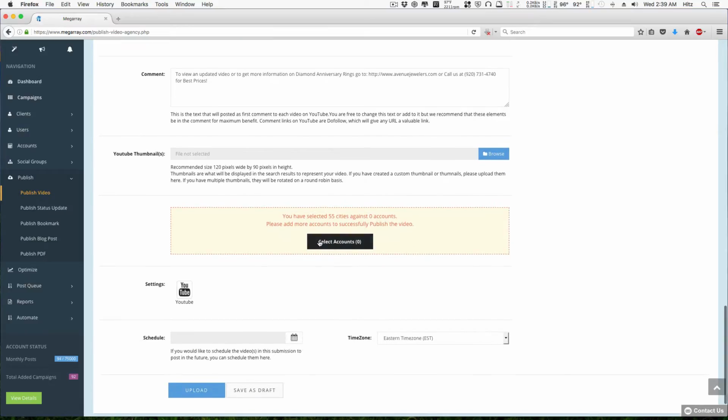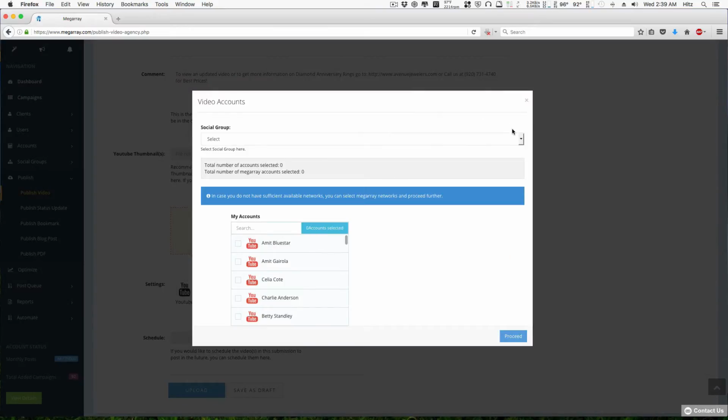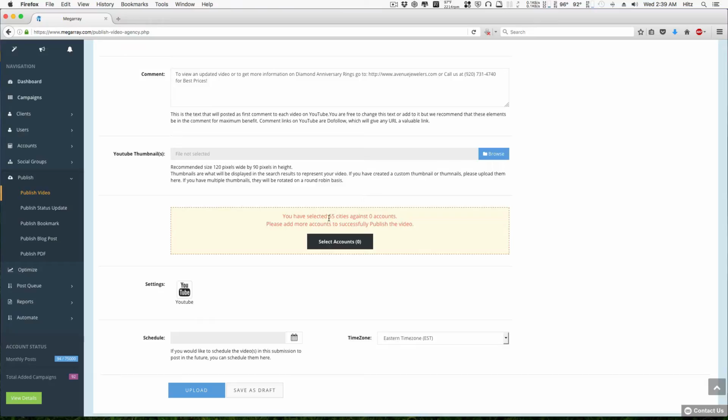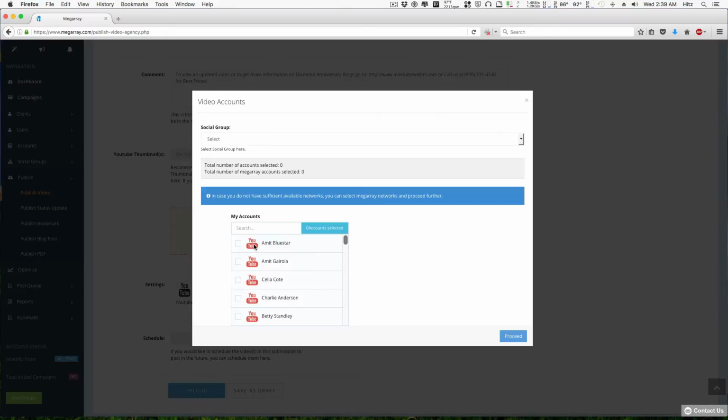And then we're going to go to select accounts. And let's go back here real quick. You'll see that there's 55 cities in this campaign. We're recommending that you have 1 account per city. So let's just go in here and let's select 55 accounts. Now, this is probably the hardest part about doing a campaign to 55 cities on Megarray.